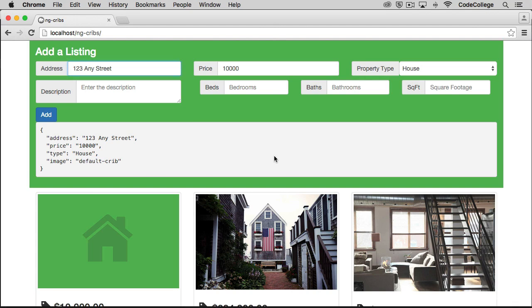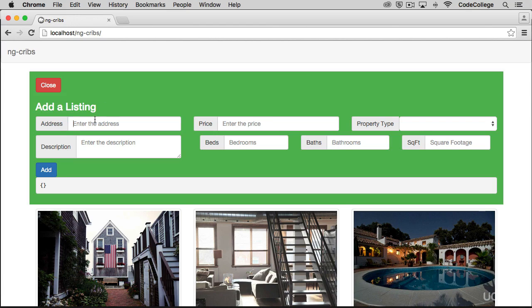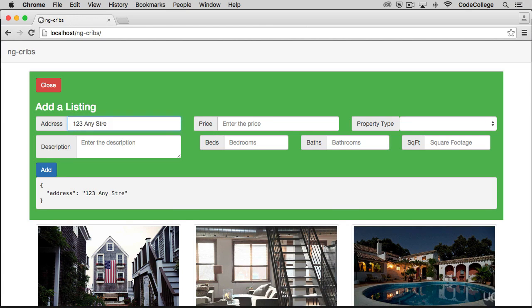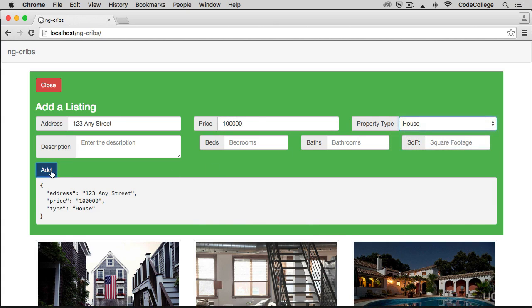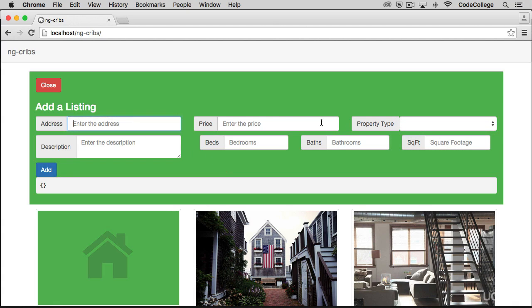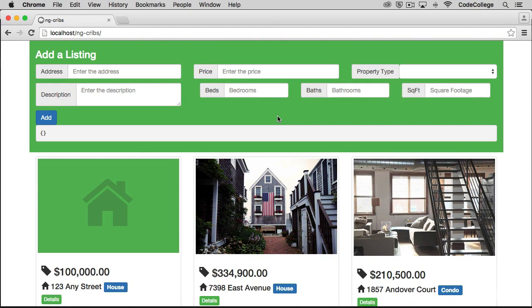So let's see if that works. We'll come back over and refresh, put in our details again. And after we add it, we see that everything has disappeared from the input elements, much like we'd expect.